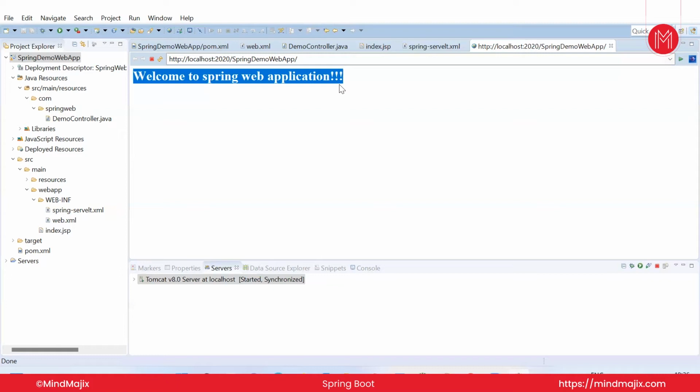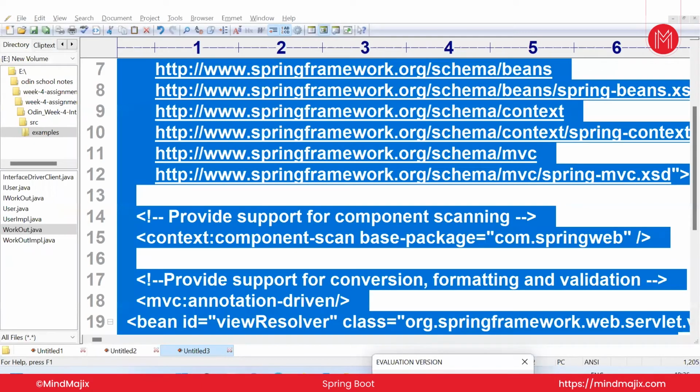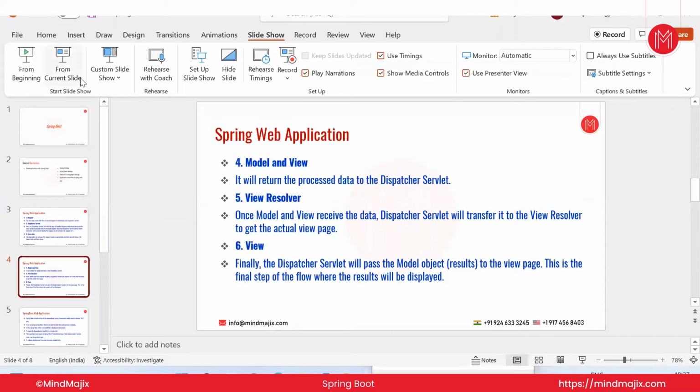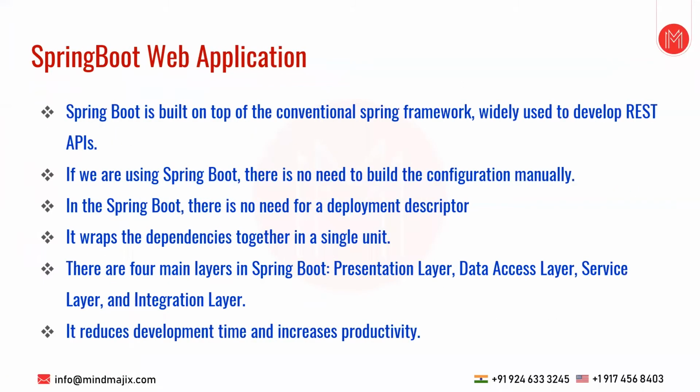Application development. That's the reason most of the developers nowadays are looking into Spring Boot to implement their web applications. Okay. So now I'm going to show you how to implement one simple Spring Boot web application. Okay, one simple Spring Boot web application. So for this, actually, very minimal steps are required.